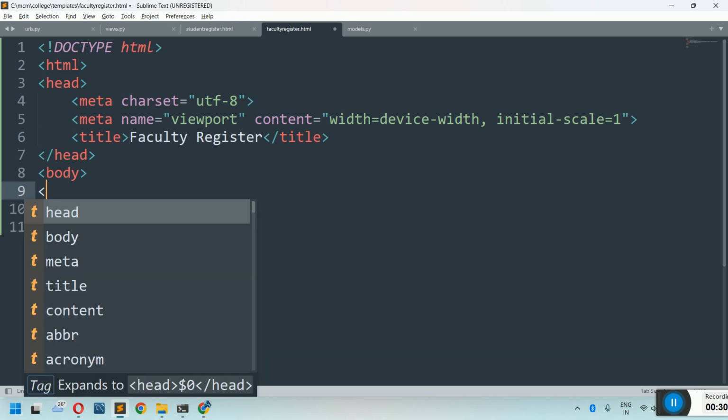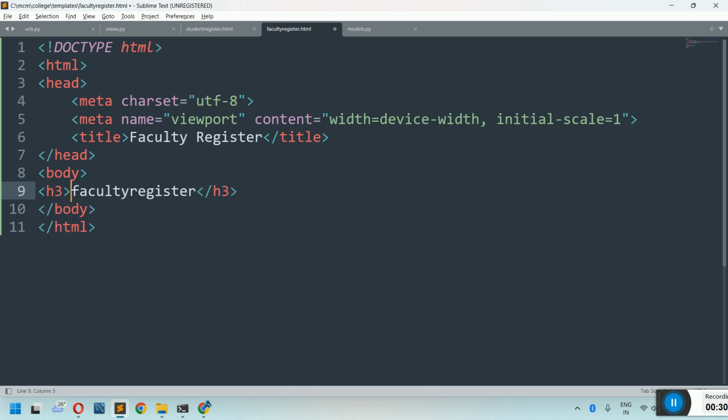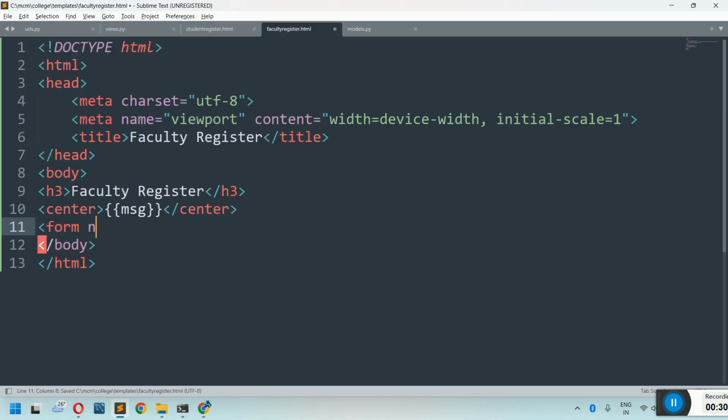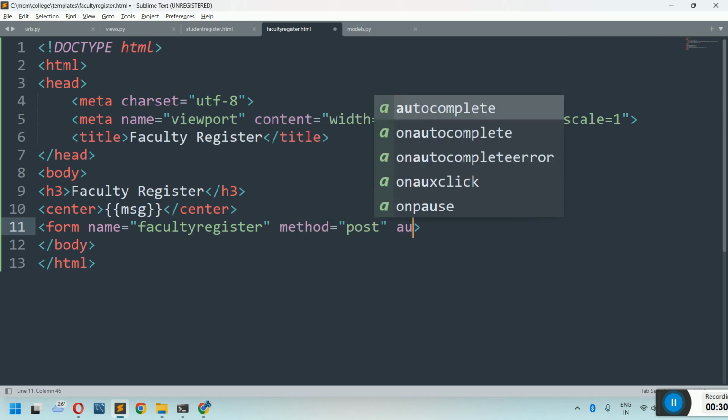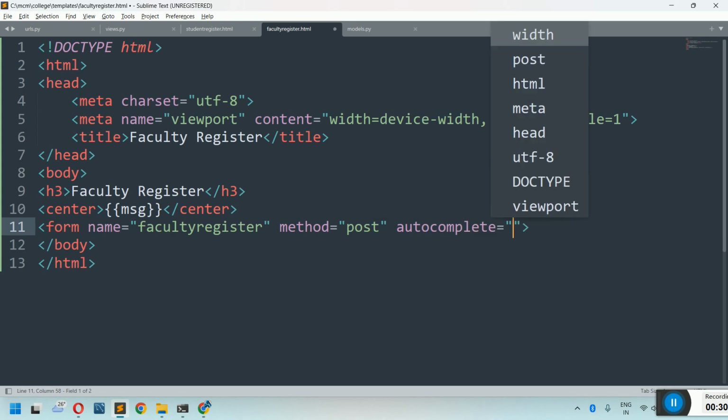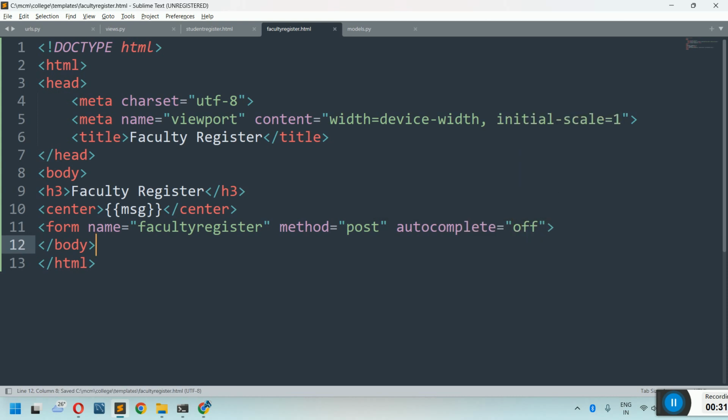Again in the H3, faculty register, say faculty and R. Then in the center tag, two flower brackets, MSG. Then we start with the form tag, name is equal to faculty register, method is equal to post, and autocomplete equal to off. And close the form tag in this case with CSRF underscore token.